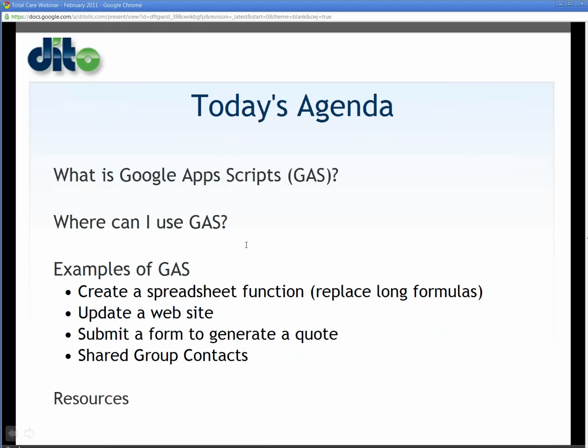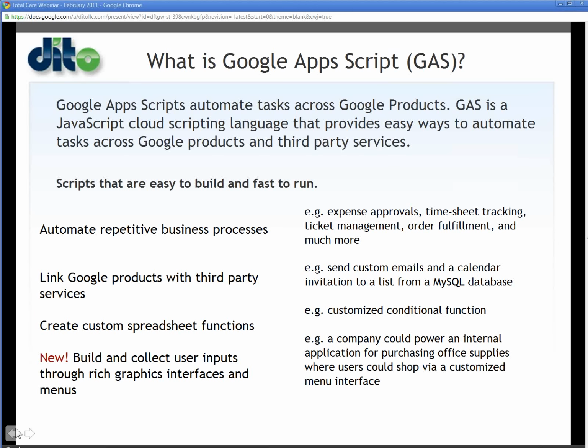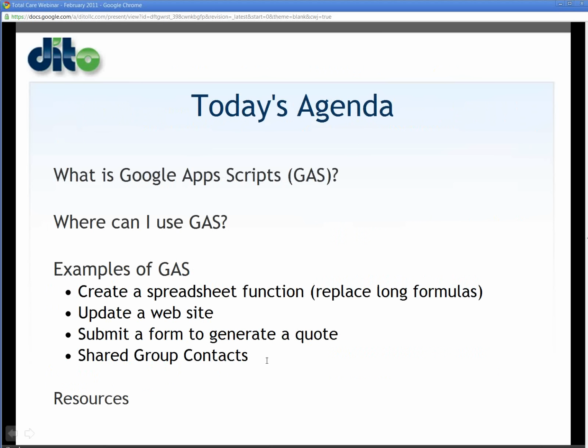So today's agenda, we are going to discuss what is Google Apps Script, known for short as GAS. The next question is, where can I use GAS? We're going to talk about a couple of examples of Google Apps Script: creating a spreadsheet function, which replaces the long formulas that we're all used to; updating a website; submitting a form to generate a quote, which is always very useful; and also shared group contacts. We're really excited about this one because we have a little surprise for everybody at the end. We'll also discuss a few resources that we have in place for you all.